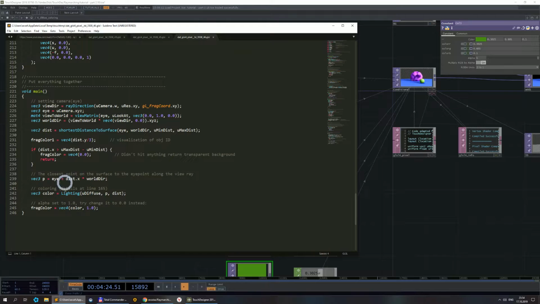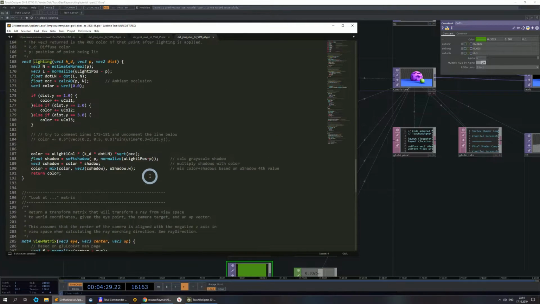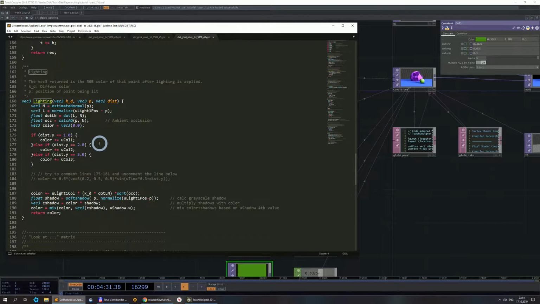Where am I? Lighting. And here's our condition.